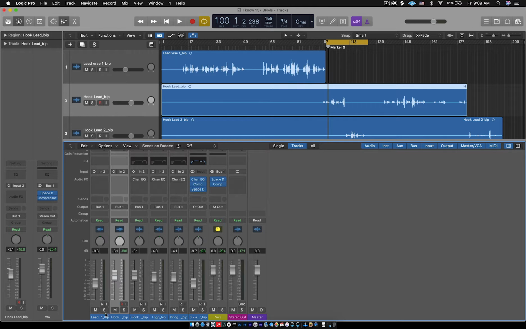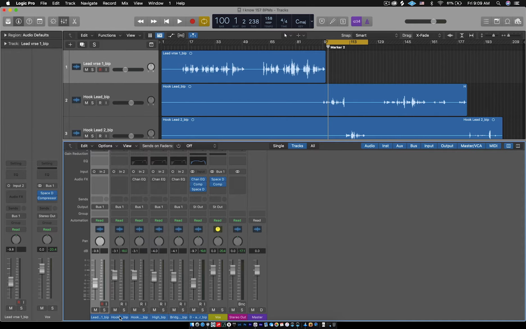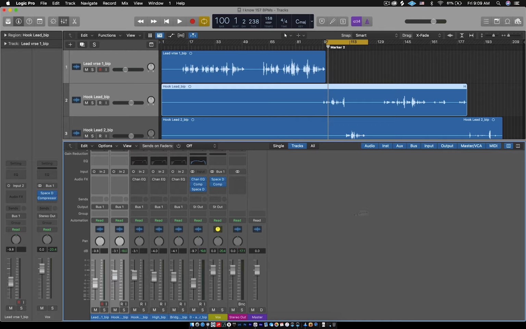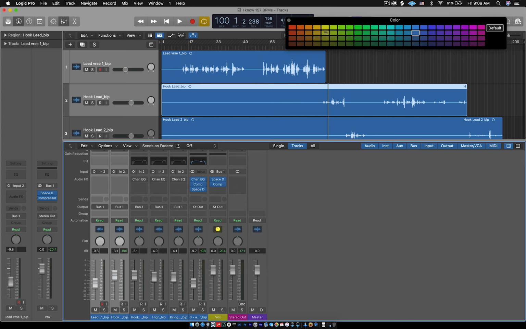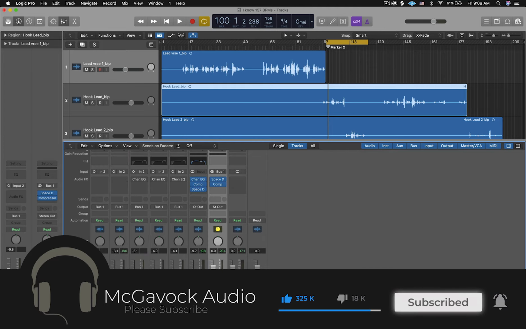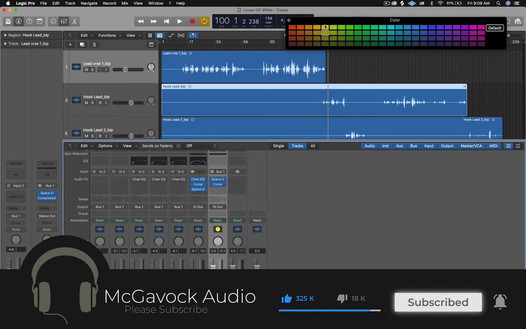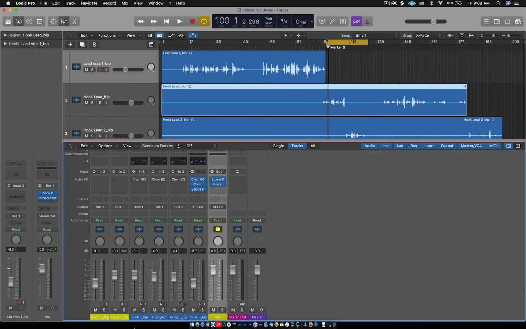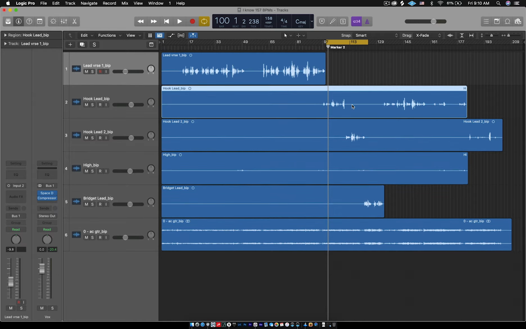Now, if you just want delay, say on the chorus lead right here, then you would just put it there. So one thing I'm going to do real quick, I'm going to click here, hold shift, and I'm going to click on the other one. So these are the two leads. Okay, I'm going to color these yellow. So now my leads are yellow and my bus track is yellow as well. So now I'm a little more organized. So I'm going to shut this down.